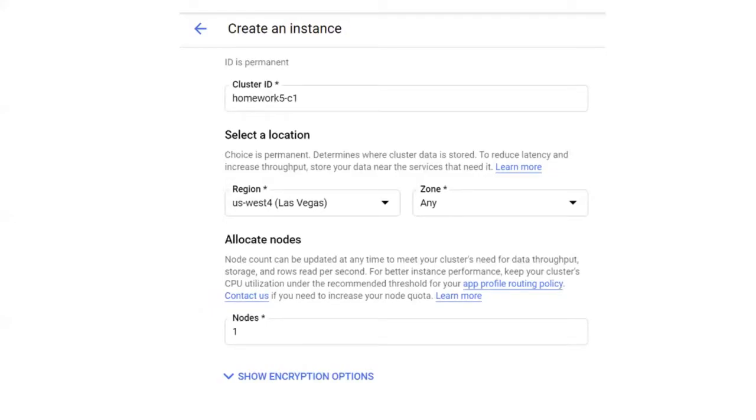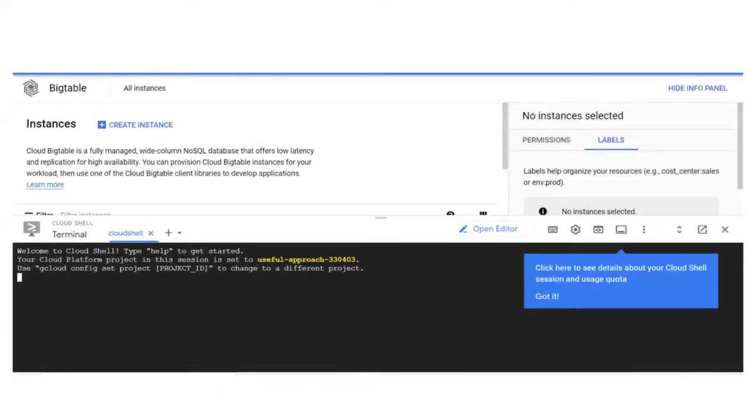For the region, you want to select a region that is near you. In my case, I select US West 4 Las Vegas, and I put A as my zone. Then you click create to create the instance. Once the instance has been created, you can then activate Google Cloud Shell in the upper right-hand corner, as shown here. And yeah, this is the finish of the Google Cloud Bigtable installation.